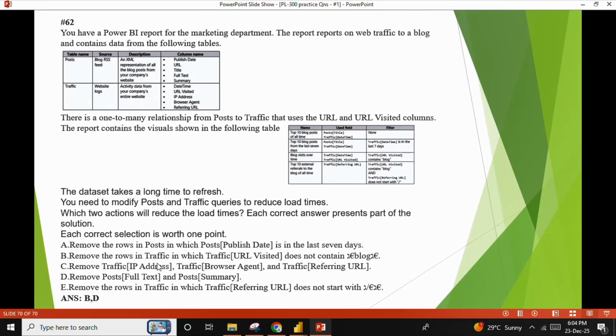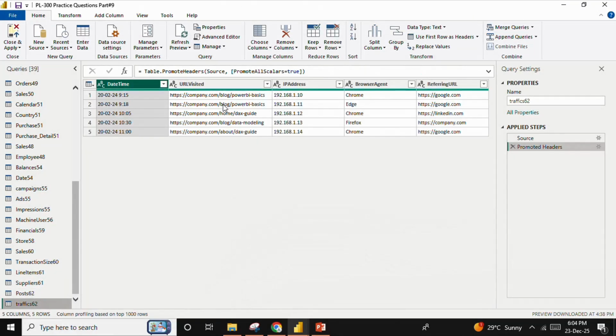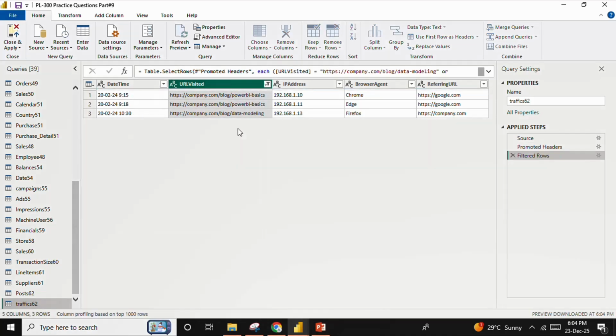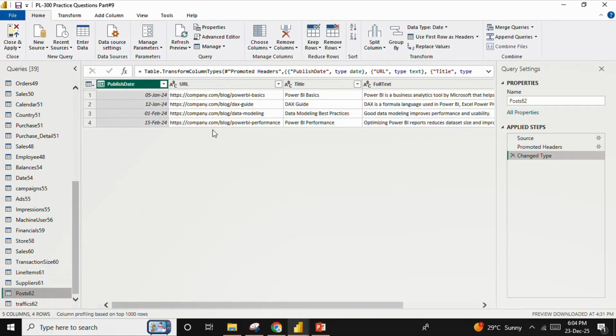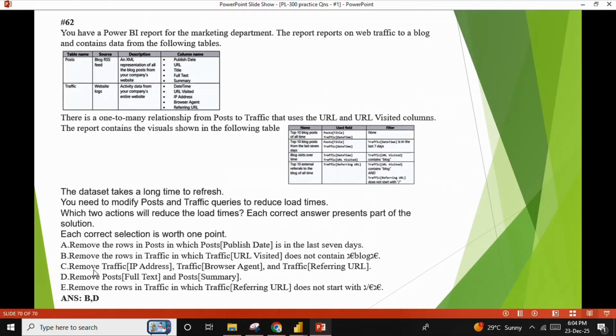Next, option B, remove the rows in traffic where the URL does not contain blog. Traffic URLs which do not have the blog value. Here you can see no blog is there. Here no blog is there. So removing those rows will help us to reduce the load times, because matching values in both post and traffic, here you can see the blog. Here you can see the URL visited blog. These rows only we need. So the remaining rows we don't need. So we can remove those rows. So option B is correct.